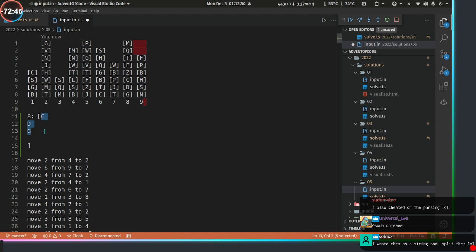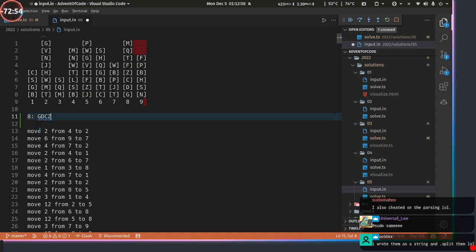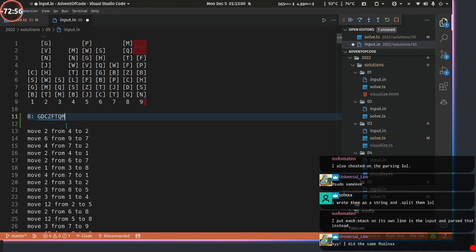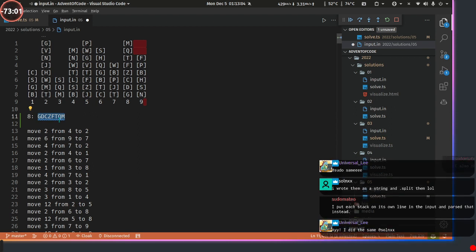Yeah, Universal Lee also did that as a string. In hindsight, I should have done that. Like, look how quickly this is. G, D, C, Z, F, T, Q, M. That was so much quicker. I wasted like 6 minutes typing it out the long way.